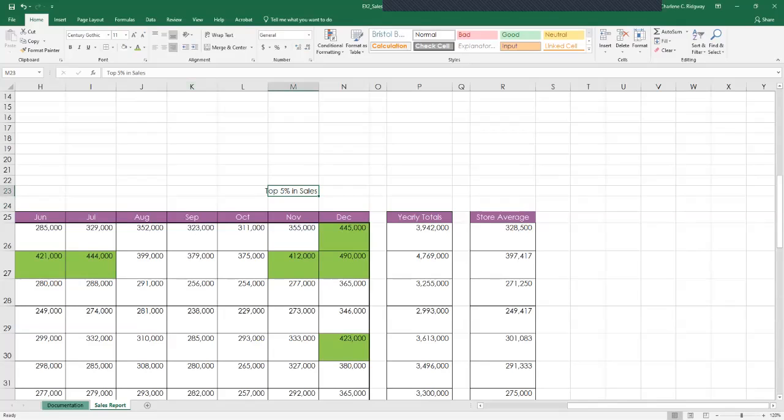In cell N23, type green, to identify the conditional formatting color you use to highlight the values in the top 5%. And then I pressed Enter and I'm going back and selecting N23 again. In the Alignment group, we're going to center the word green.